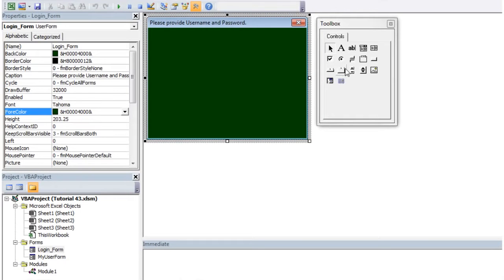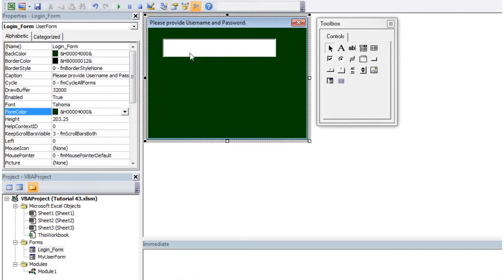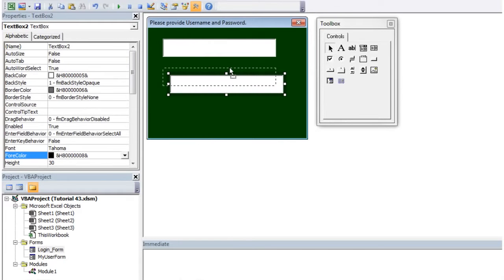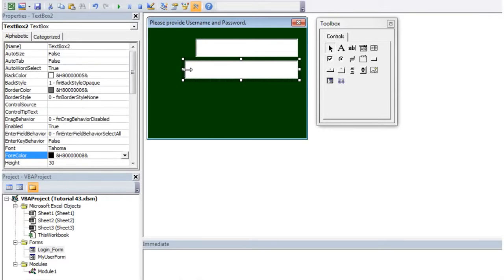Right, and then let's put in two text boxes. To do a text box, you go to this little A/B sign here, and then just click and drag, and then you've got your text box there like that. And then we want two of them. And then we just want to put labels against these. So let's move this over here a bit, and over there a bit.